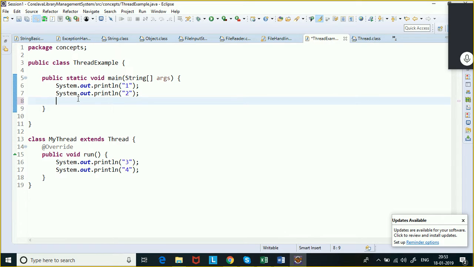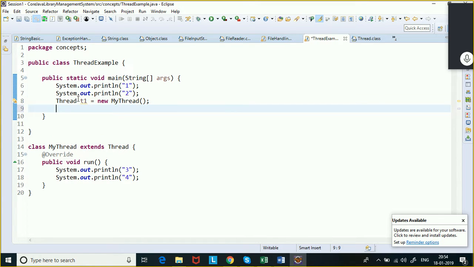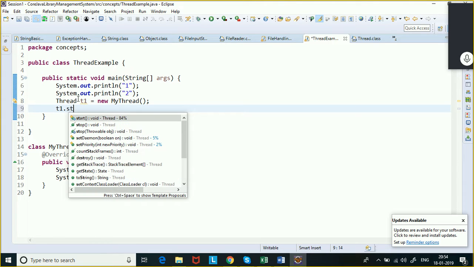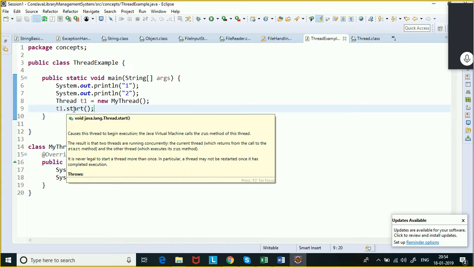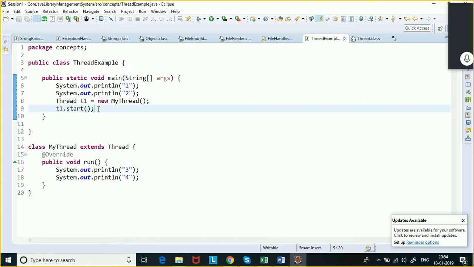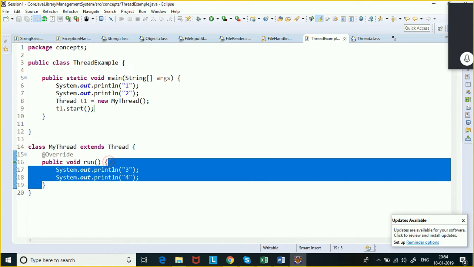Now I will create a new thread: t1 equals new MyThread, and we will call t1.start. When we call t1.start, it starts a new thread, and it runs whatever code we have written in the run method.